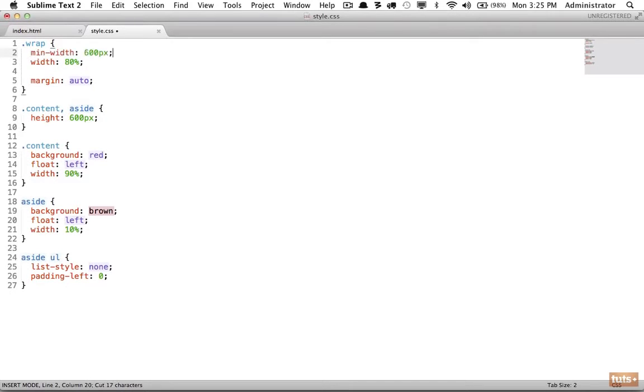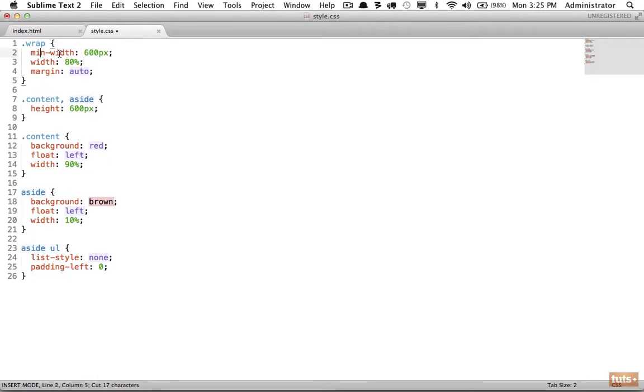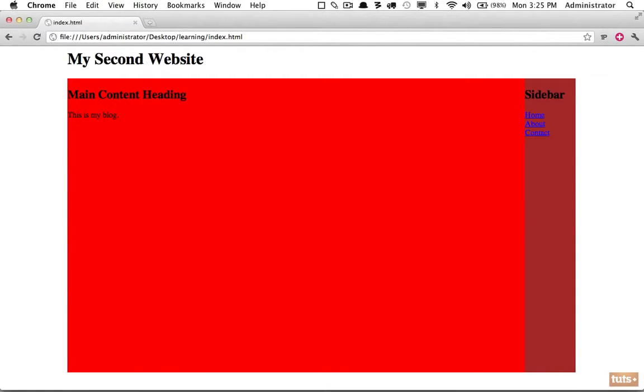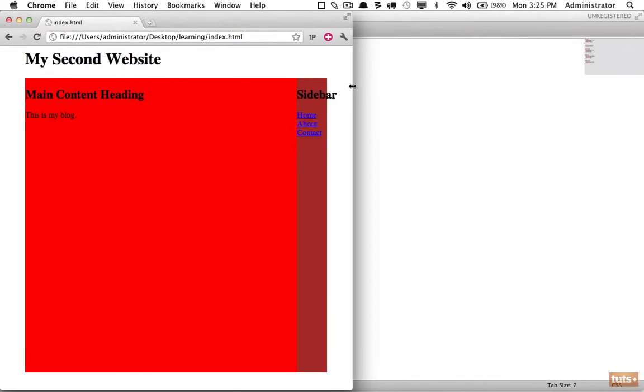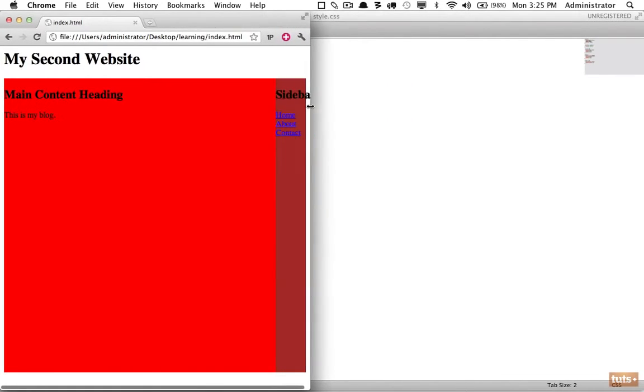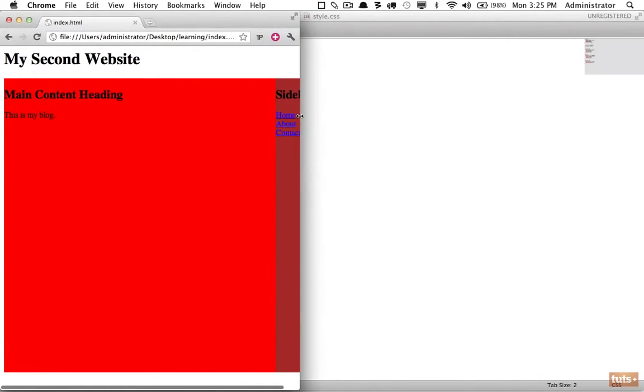And while we don't have to, it's easier for me to read if I first say we're going to have a minimum of 600, but then the width can be as much beyond that as it needs to in order to be 80%. But it can't go lower than 600 pixels. Now if I refresh, it seems the same for the big window, but now watch what happens when I reduce it. It's going to get to a point right here. It's not going to get any more narrow.